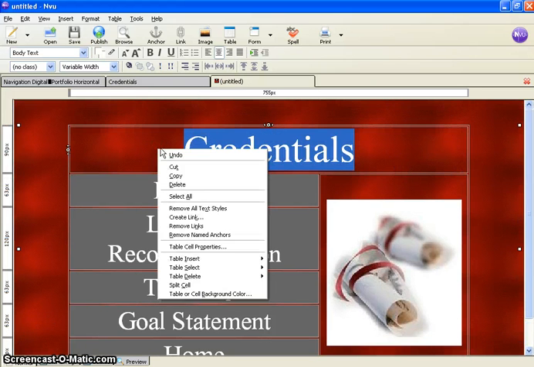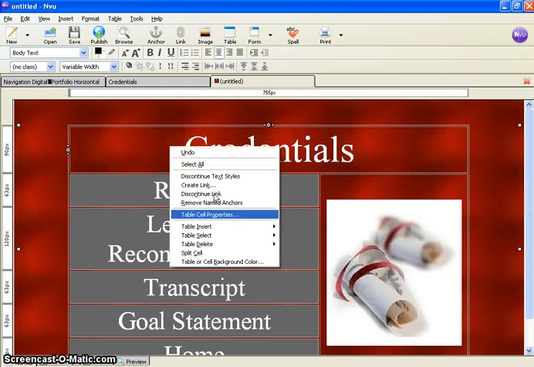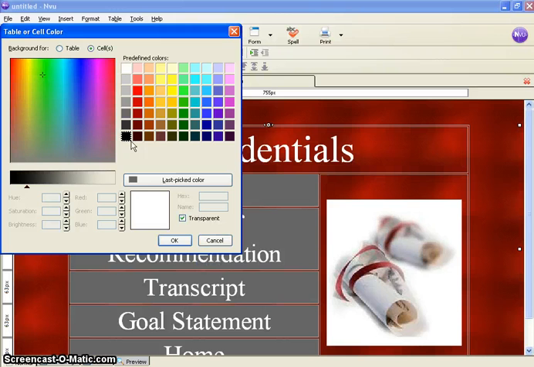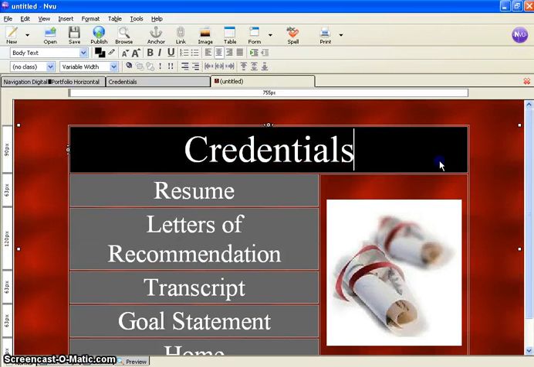And then what I want to do is change the background color of this cell, so I'm going to highlight or be in this cell, right click, table or cell background color, and then I'm going to go ahead and change that to be something like that.